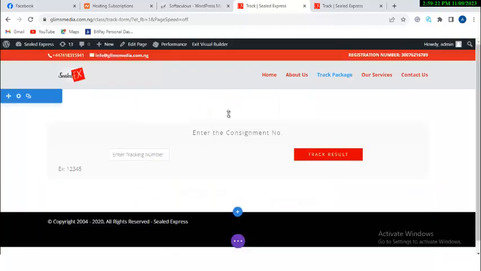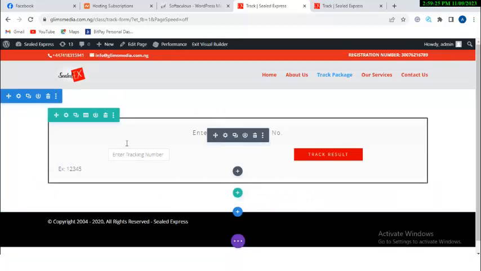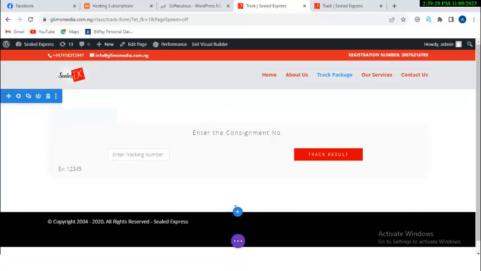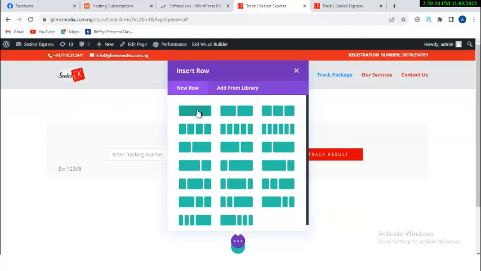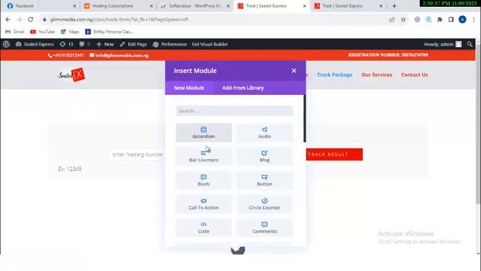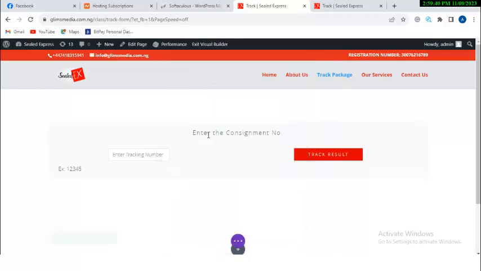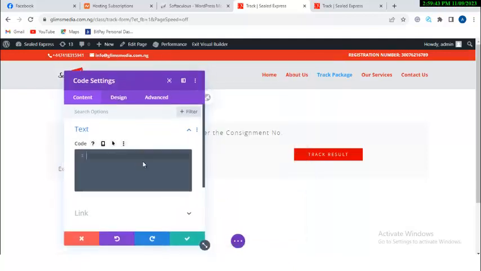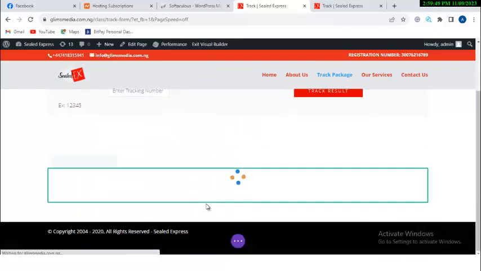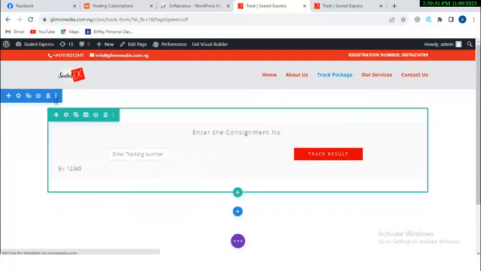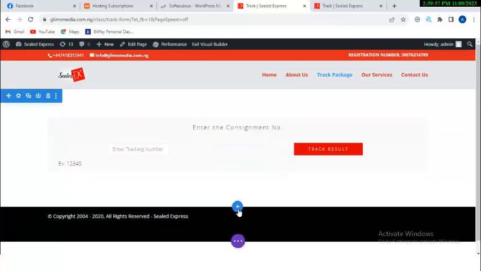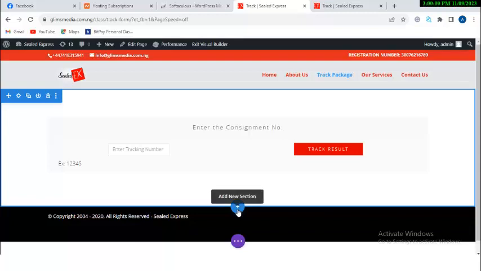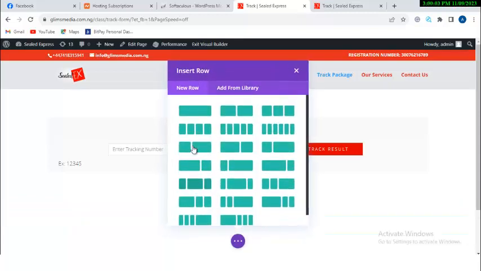And then let me create a new section. Create a new section, and I'll click on Regular. I'll click on this column here, and then the next thing I'll search for is code. I'll search for code, and then I'll paste the code right here, Ctrl V. So I'll allow it to load. I can decide to delete this particular section here, and leave this particular one. Then I'll add a new section, and click on Regular.